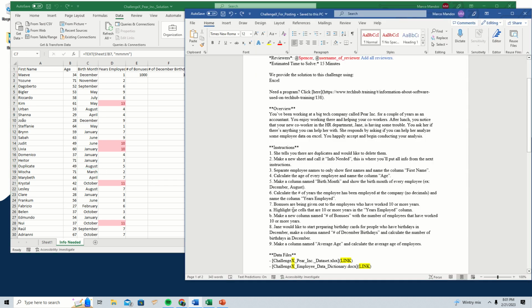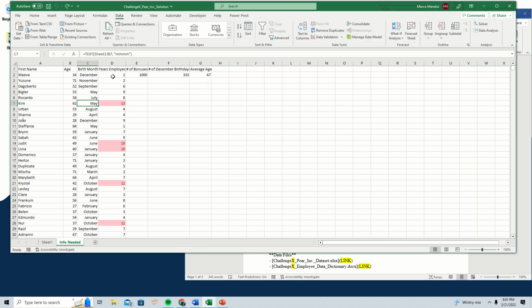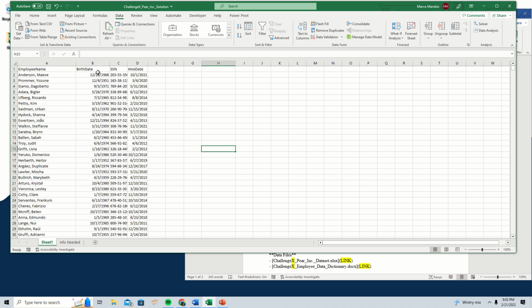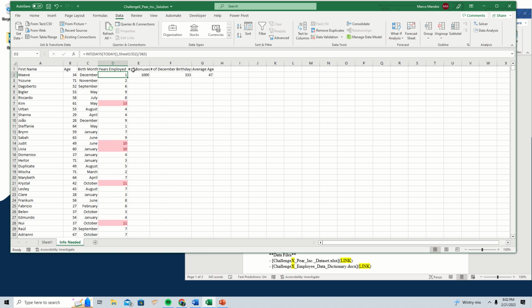Then we'll calculate the number of years the employee has been employed in the company. Here you can use the integer again to make it a whole number, and it'll round it down for us too, which is great. We'll use DAYS because we want the number of days, or we can do years, I don't know, but this is how I did it. I did DAYS with TODAY as the start date, and the end date as their hire date, and we divide that by 365 to get the years, and that'll give us how many years.